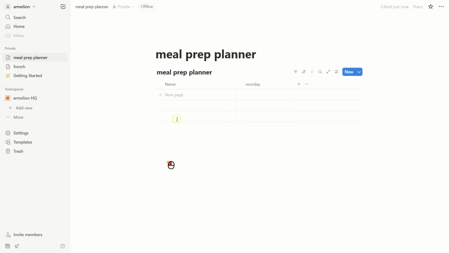You can type your meals directly into the table or create a linked database for a collection of your favorite recipes. Let me explain why this matters. With a linked database, you can simply select your meals from a list instead of typing them out each time, saving you lots of time.